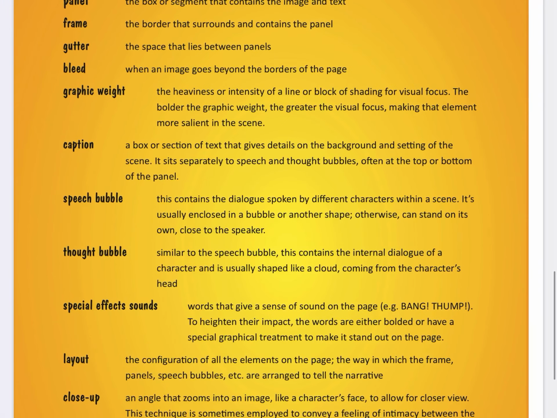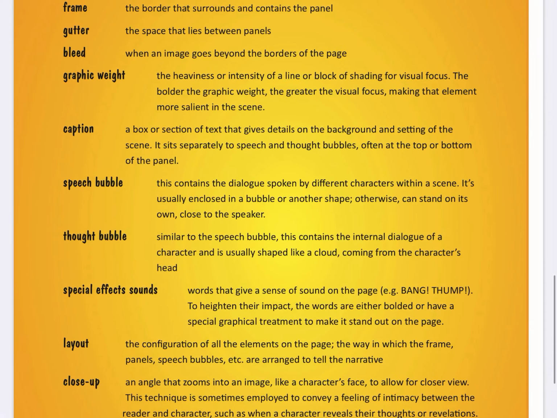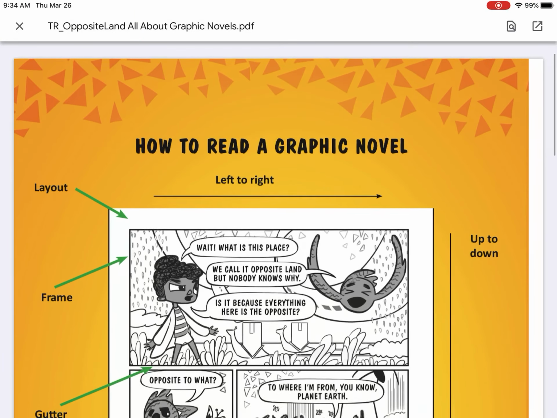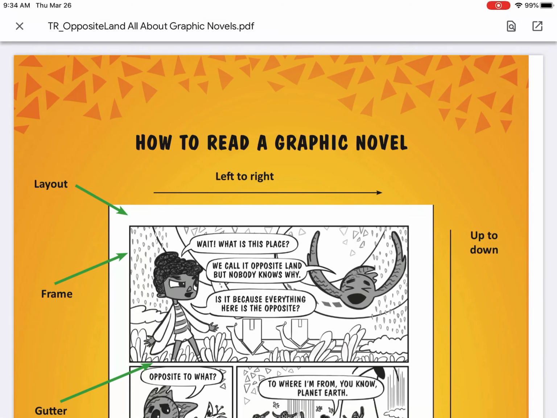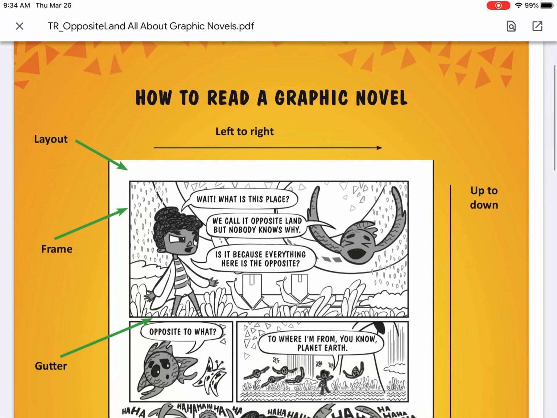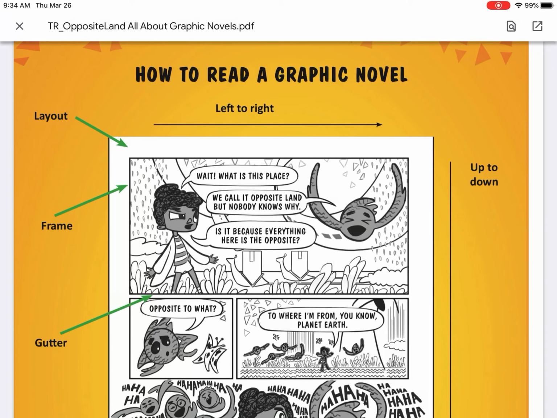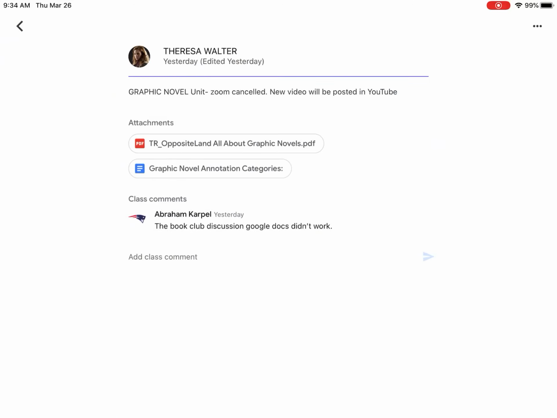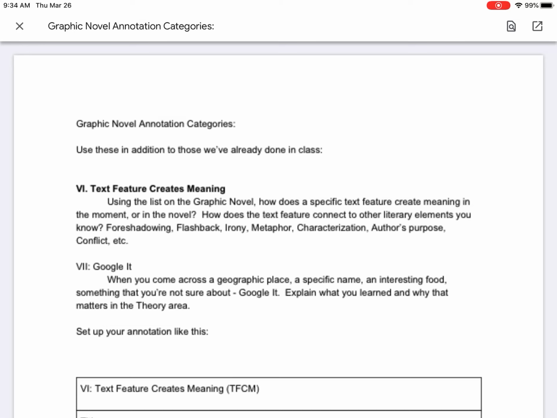So I might be drawing your attention to a speech bubble, and I would want you to be able to tell me what a speech bubble is, or even the caption, the layout, but it's very self-explanatory. Okay, so now I'm going to bring us to our annotation categories for graphic novels, and then I'll introduce the book to us. All right, so I'm going to X out of this and go back into our graphic novel annotation categories. Okay, so here we are.